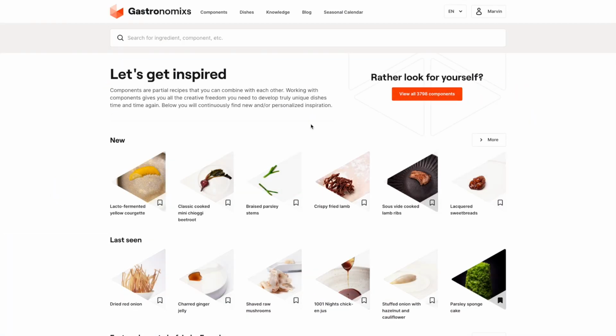With Gastronomixs, you have access to thousands of recipes, which we call components. These components are the building blocks for an endless supply of creativity. You combine components with other components to create a new dish or to modify an existing one.